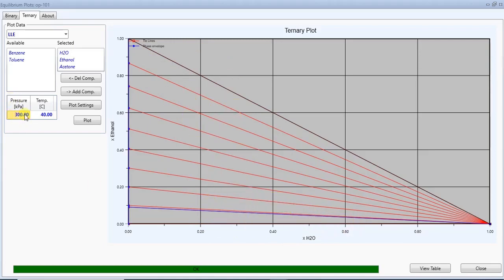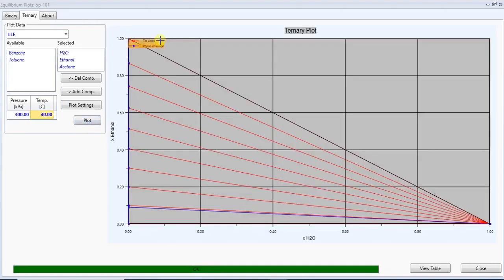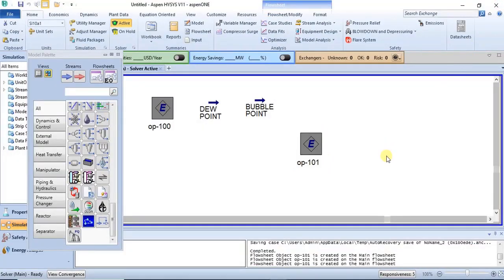If you have to change your parameters, then you can click on update plots. Let me see. Okay, so it gives you the prompt to actually update your plots. That's how it works, but I still want to use the 40 degrees in this case. So you click on plot and it generates the plot for you. Basically that's how these plots work.